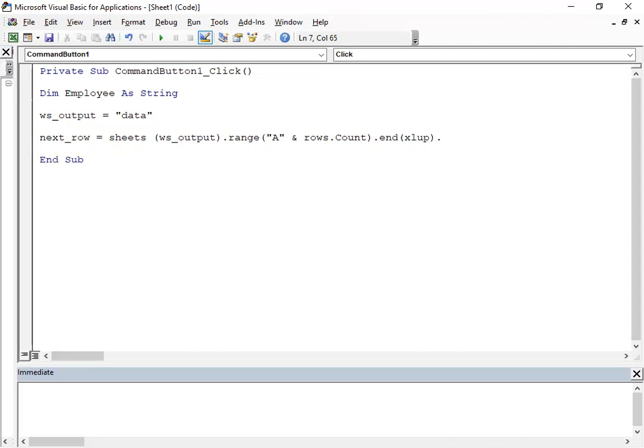Wait, hang on. I'm going to write offset first. Then one. Set by one. Then that row. Okay, next underline row equals sheet. Inside the parenthesis, WS underline output that range A ampersand rows that count, and then in Excel up. I think we are very okay on that.